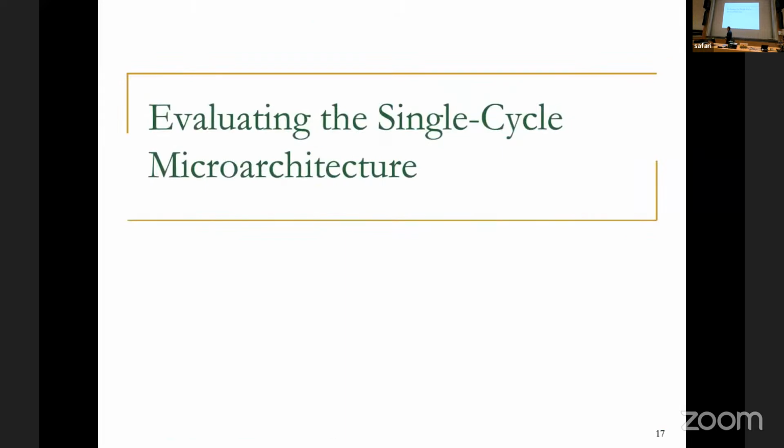So now we're going to evaluate the SingleCycle microarchitecture. We kind of did this, but we're going to do this a bit more methodically today.